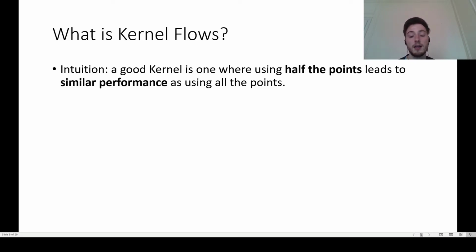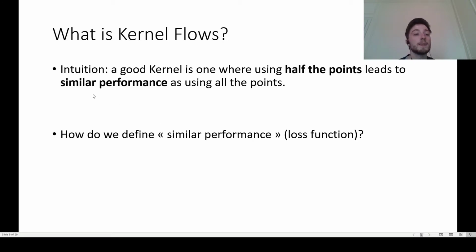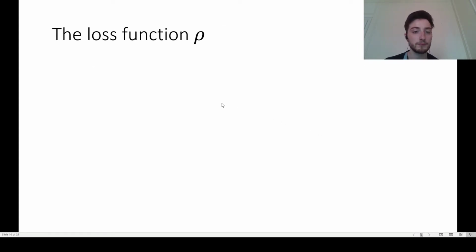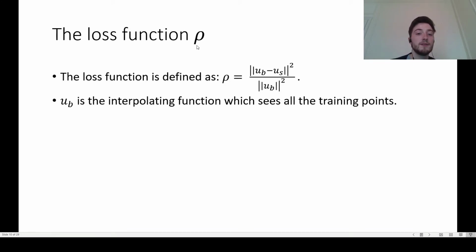It's saying generalization is achieved when you can remove some of the data, the training data, without significant loss in performance. The problem with this formulation is it requires defining the notion of similar performance. In machine learning language, this means defining a loss function associated with the problem. In the original paper, they define the loss function and call it rho. And it's defined as this.